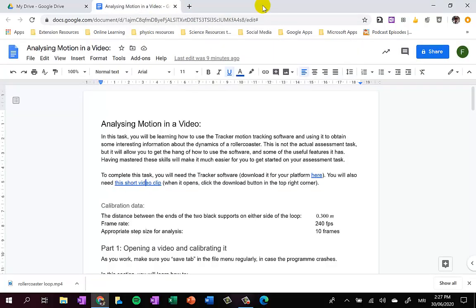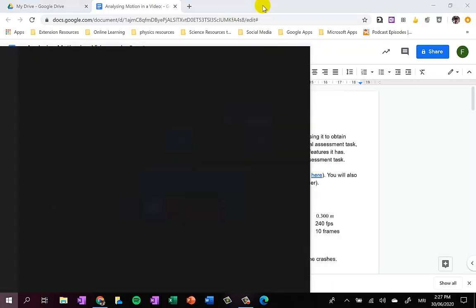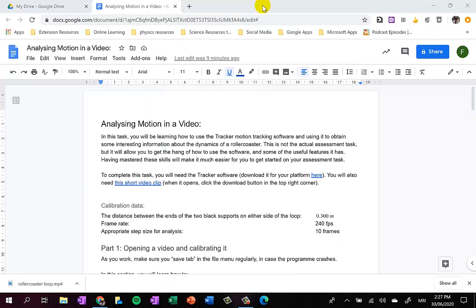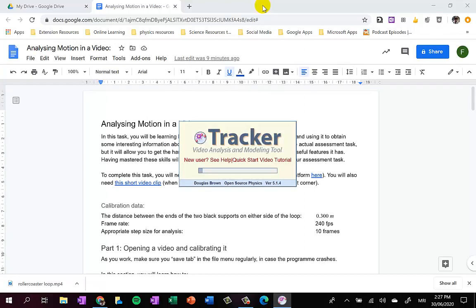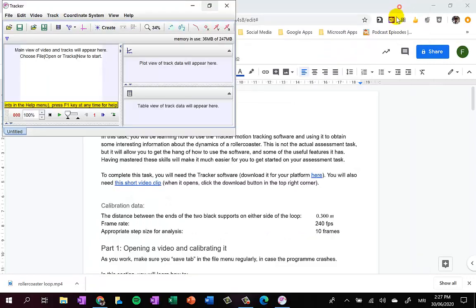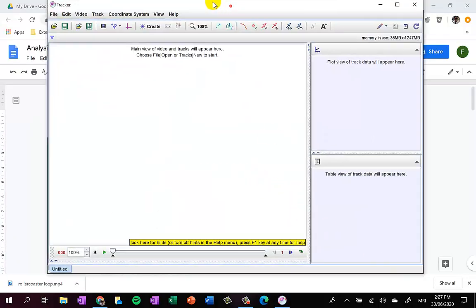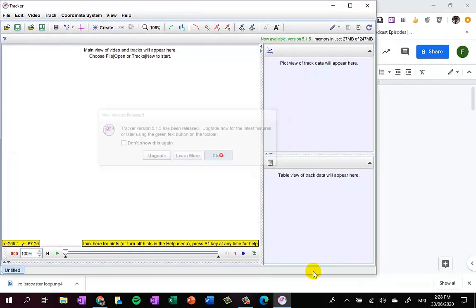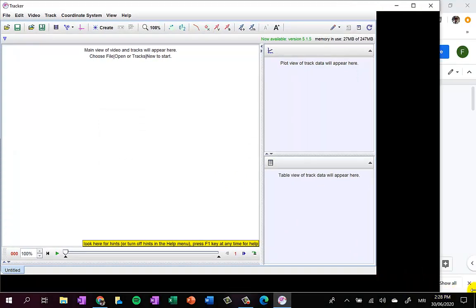So, once you've installed Tracker, you should be able to find it on your computer. So we look for Tracker, and there it is. And it takes a moment to open. And once it's open, you should get this window. So let me just resize that, sorry. And I'm not going to bother to upgrade now.